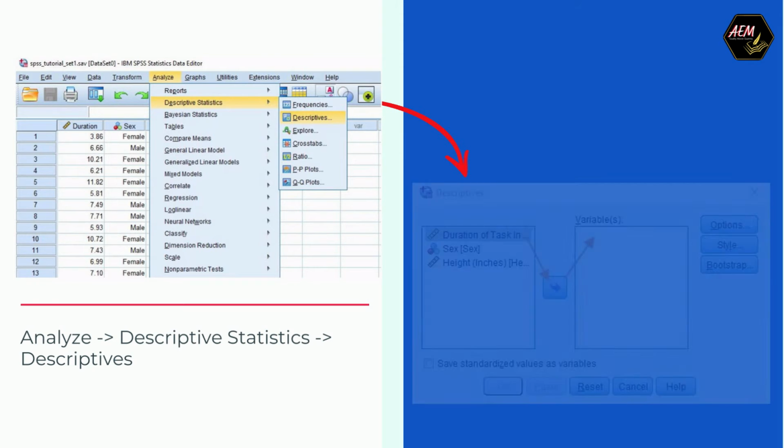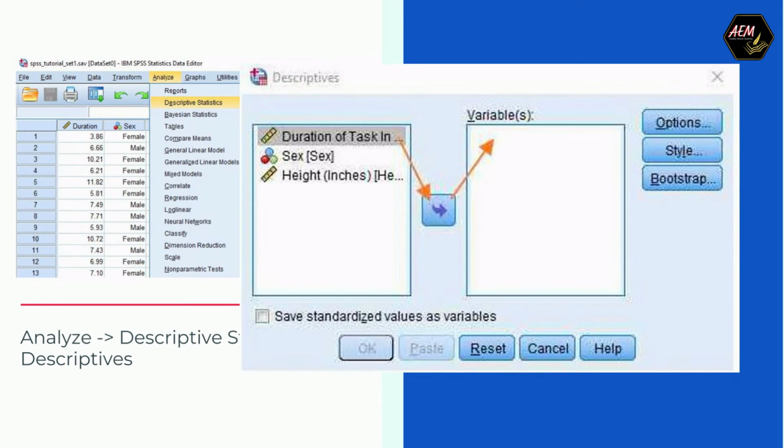This will open up the following dialog box. You need to get the variable for which you want to know the mean and standard deviation into the variables box on the right, as per the image. This can be done by selecting it on the left, and then clicking the blue arrow button. And click the Options button.